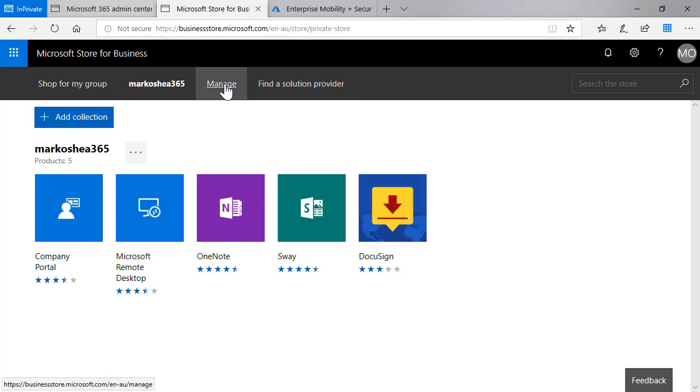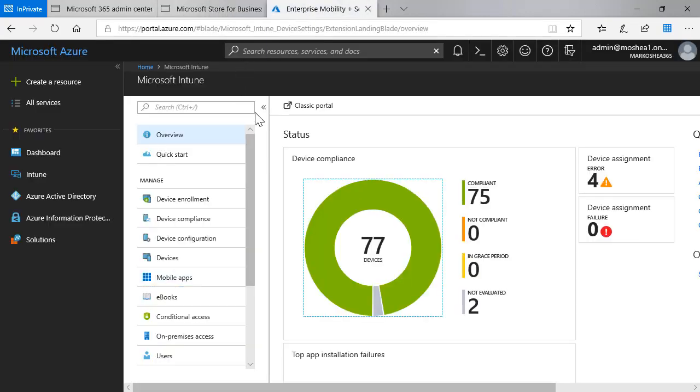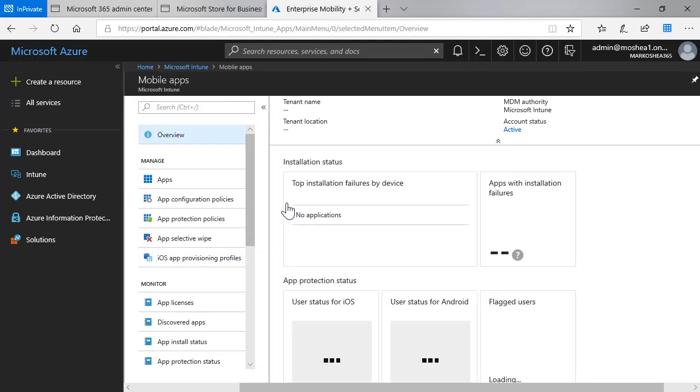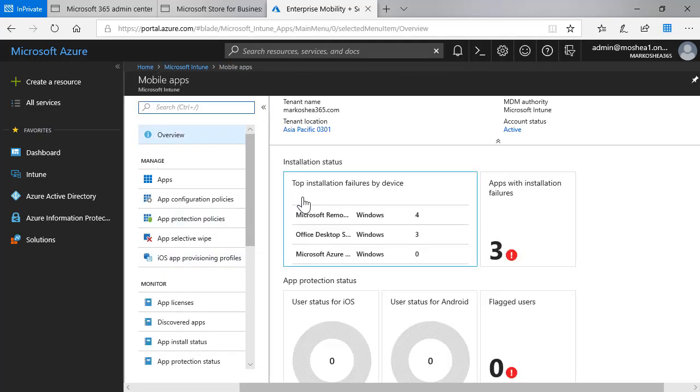So now that we've integrated that and we've got a few that I've already added in, if we jump over to Intune in the Azure portal and we take a look here under mobile apps, you can see here that we get a bit of a summary. It's telling me I've got a few apps that haven't installed correctly, so I need to eventually go through and see what they are.